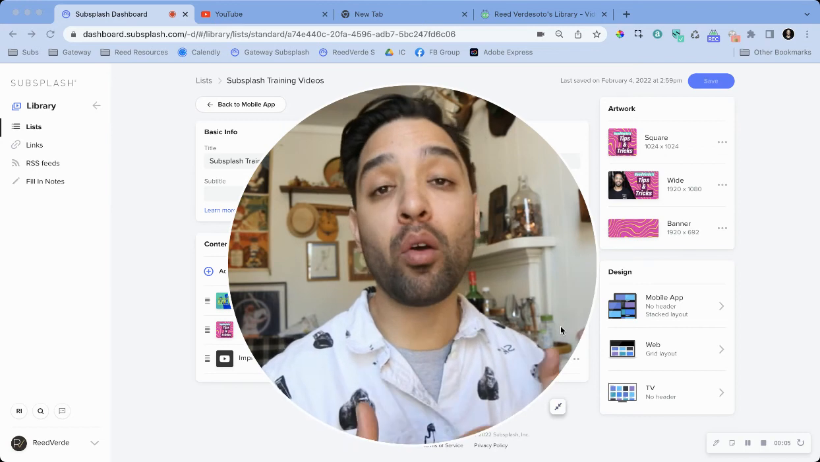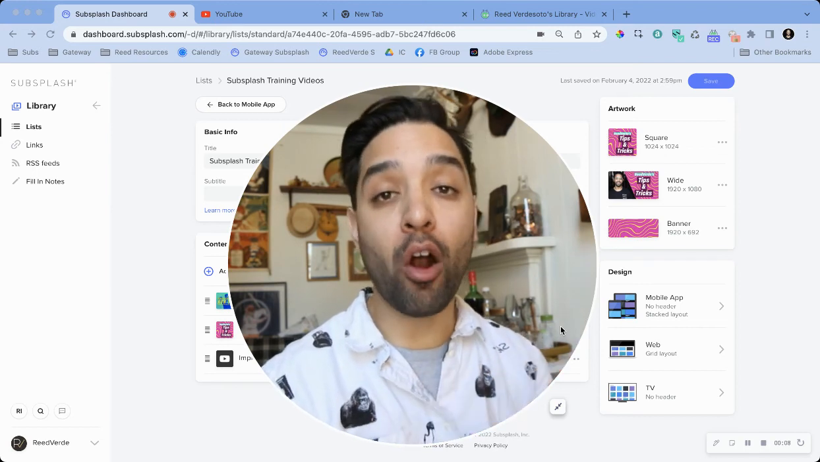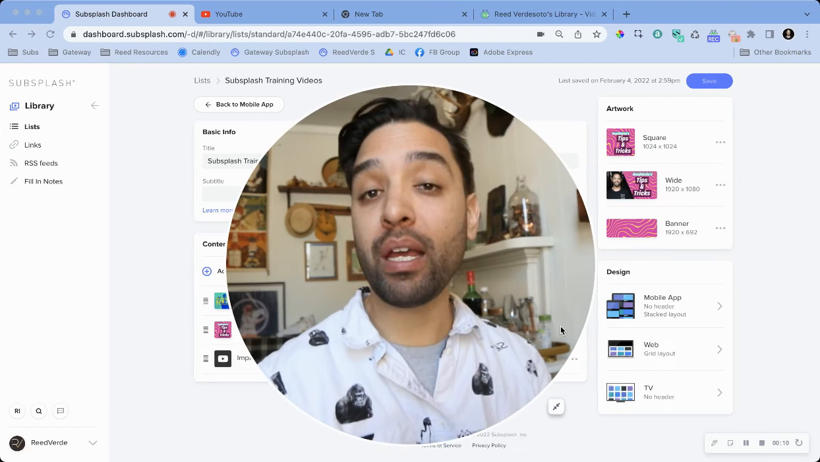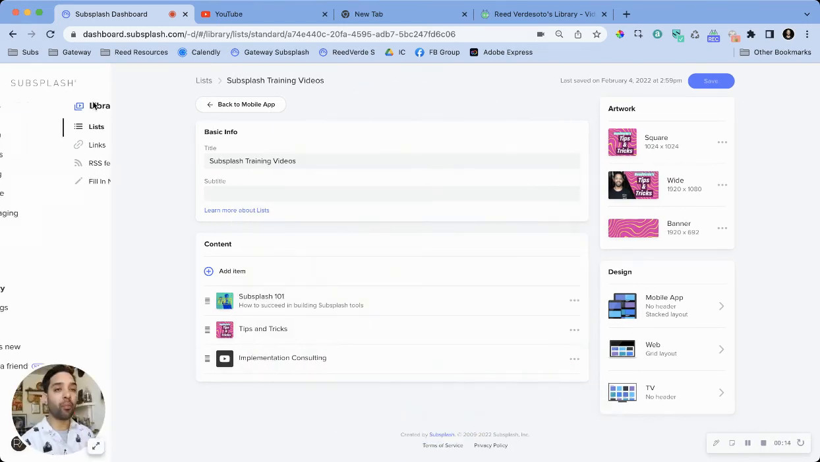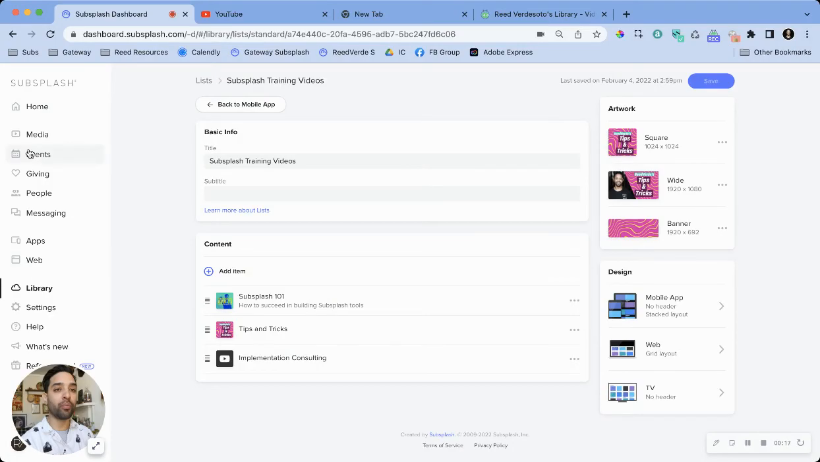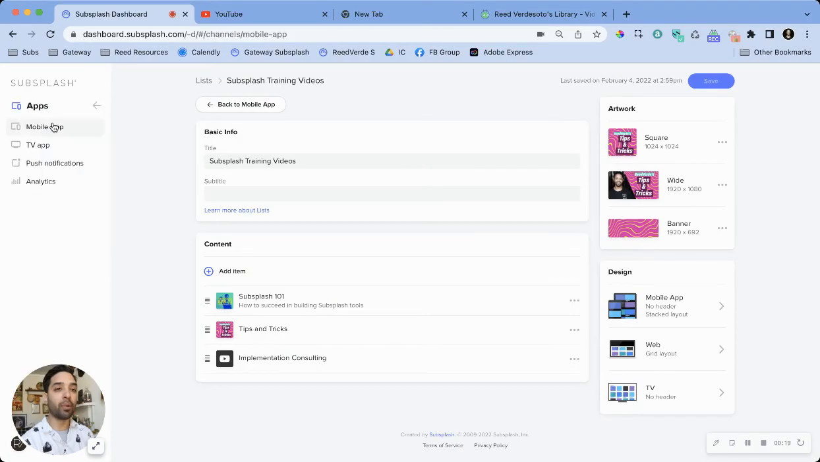So today I want to go over exactly what are media items and what is media in Subsplash. So let's jump on into it. All right, so here I've already navigated over into my mobile app.